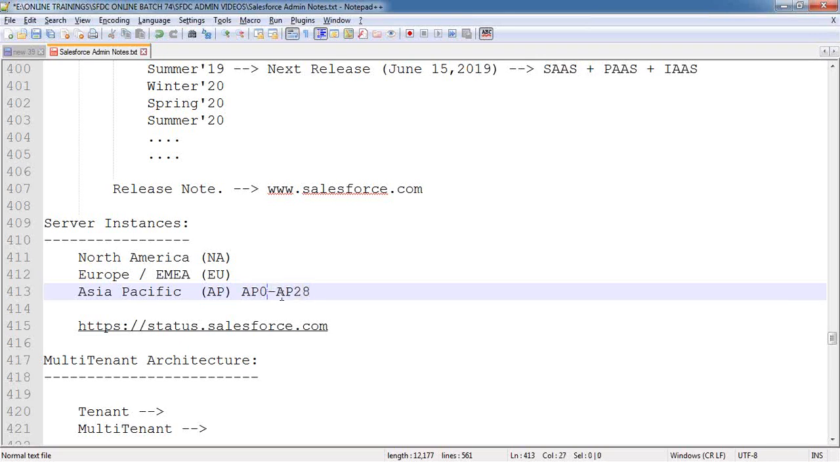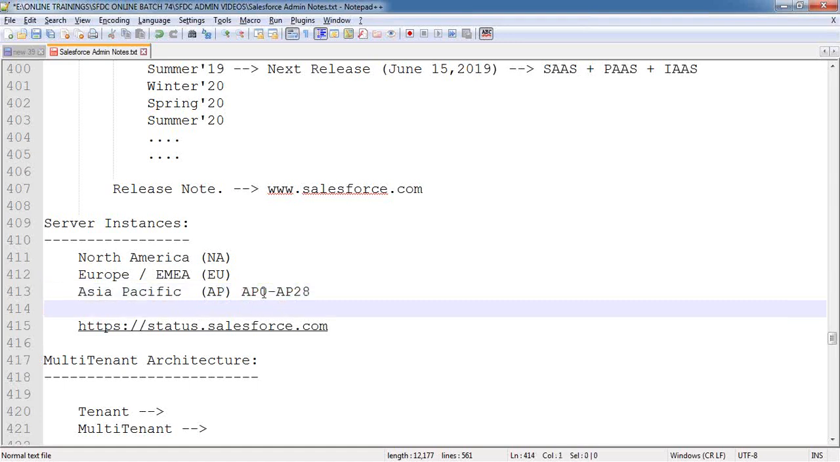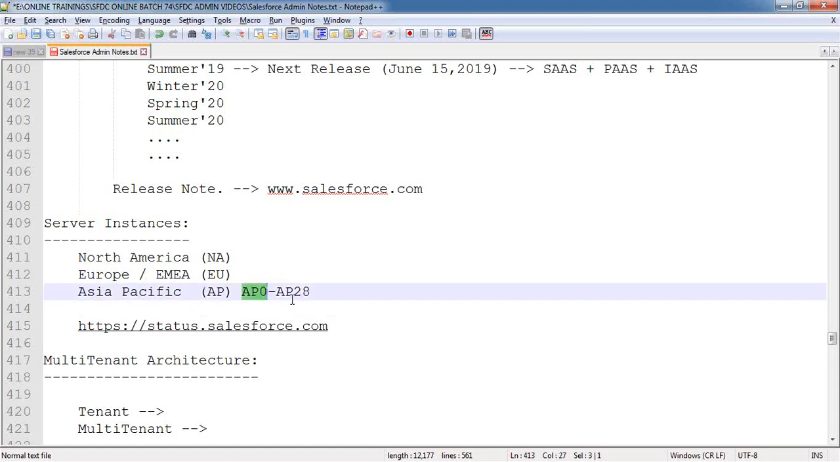That means India comes under the Asia Pacific region, so it will go to the Asia Pacific region. There it will verify how many servers are available, like AP0 to AP28, and then it will verify in which server the required amount of memory is available, and in that server the memory will be allocated for your Salesforce account.